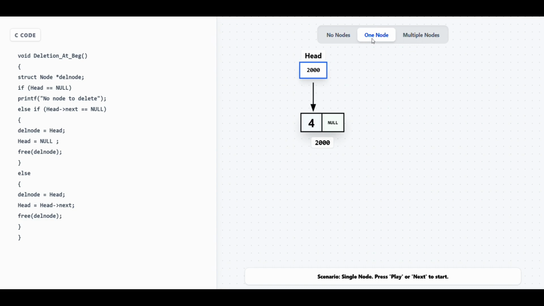Next, suppose you are having only one node, then what will happen? Else if part will be executed and terminate the function. Let us see from the beginning. Now, if condition fails, else if condition only executes now, because head of next is equal to null. Head is 2000, its next value is null. So what we have to assign now? We have to create the del node and assign the head value, that is 2000, to del node, and the next step, head is equal to null. Let us see. Now you see here del node is equal to 2000 and head is equal to null. We assigned. Next step is free of del node. So that node is deleted. Okay. Up to that it is completed. It terminates the function.